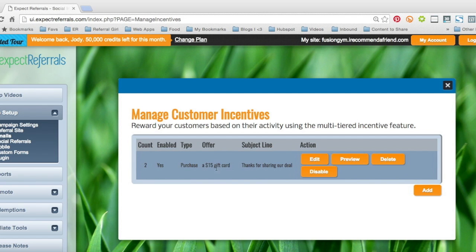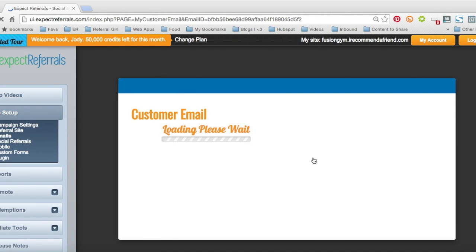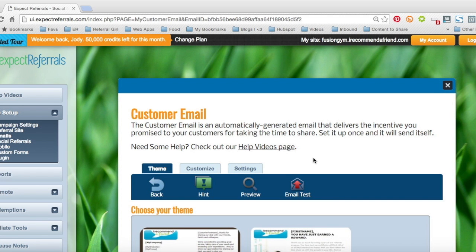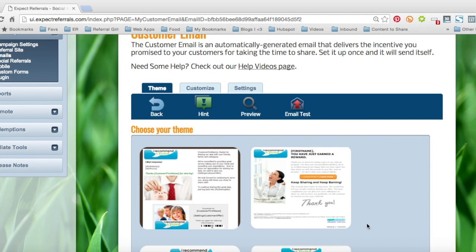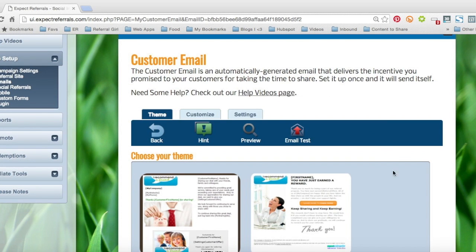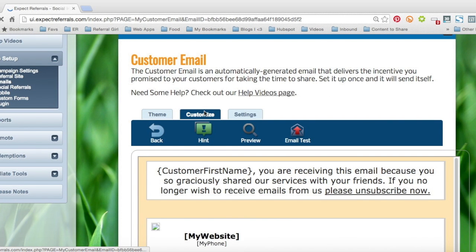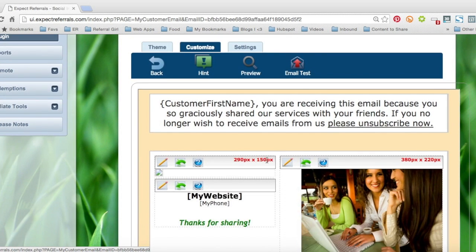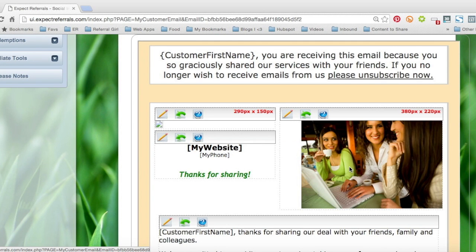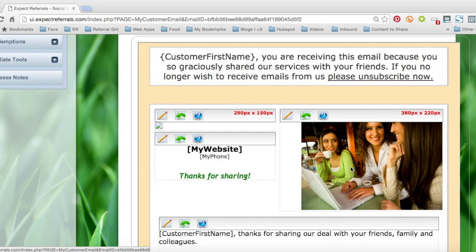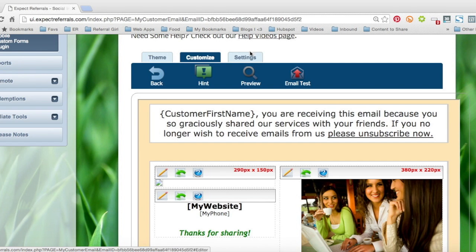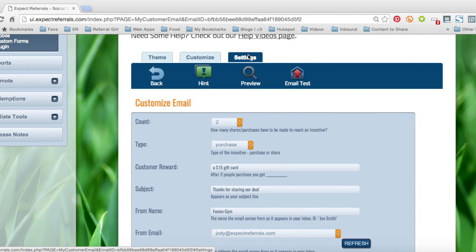It starts you off with the first one. If we click the edit button, it'll take us right into creating that first email, and it starts by choosing your theme or the design that you wish to use. Click Customize and go ahead and customize each one of the text and image areas so that the email says and looks as you want it to. Then come on over to Settings, and this is the most important part.